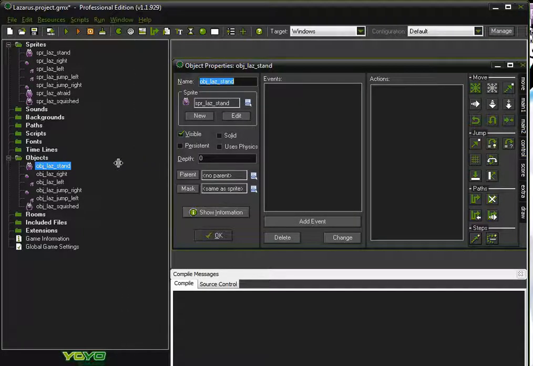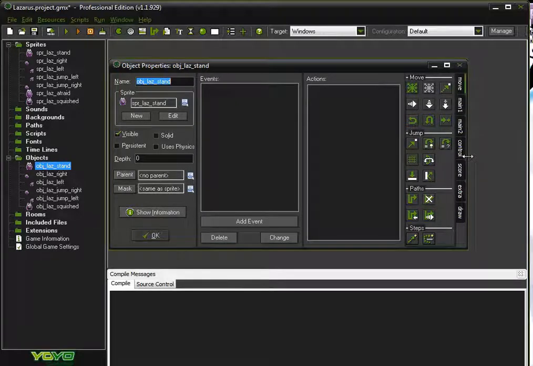Okay, I can't. Yeah, I can move this. There we go. I've got a bit more space to work with.